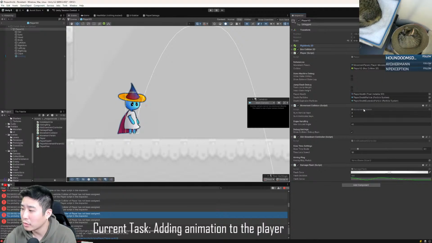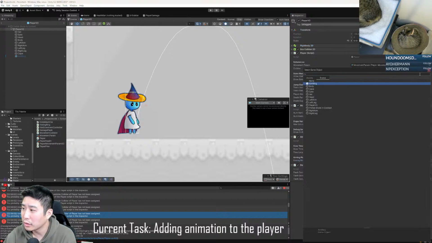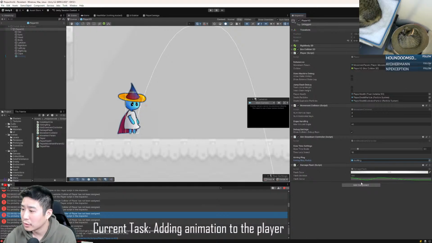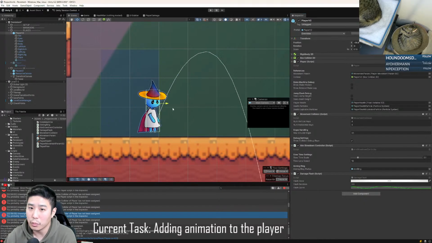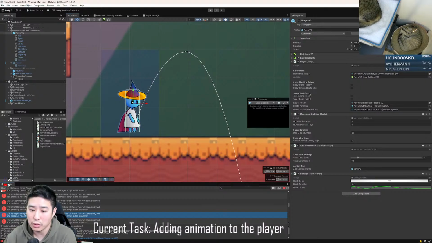This is still true. Aiming ring prefab, it's gonna be aiming ring. So then if I go back, for all, now it should move. Okay, cool. So that part's fixed.